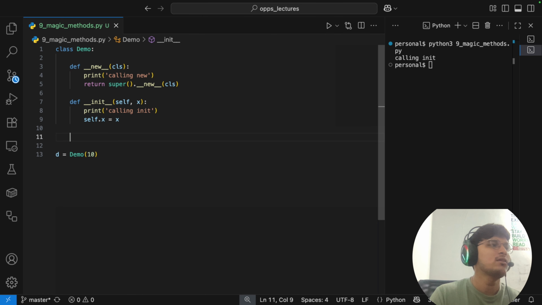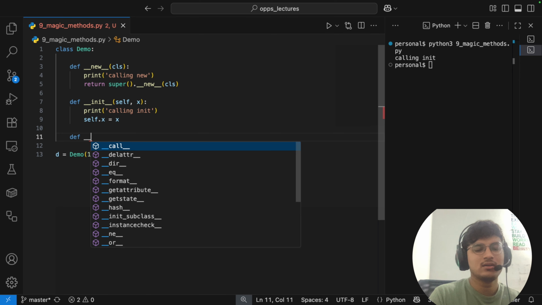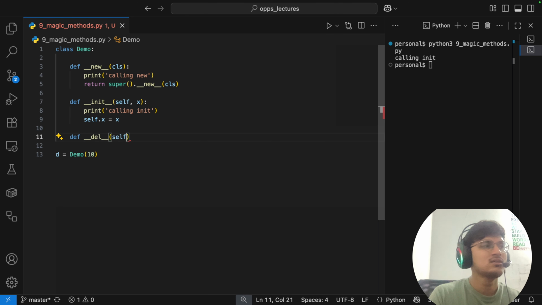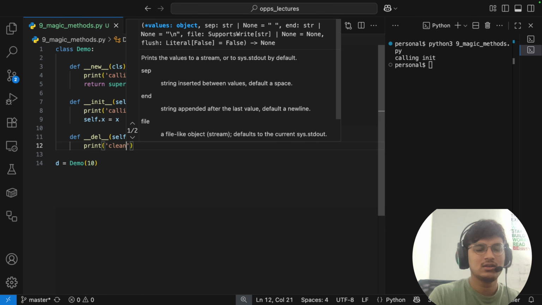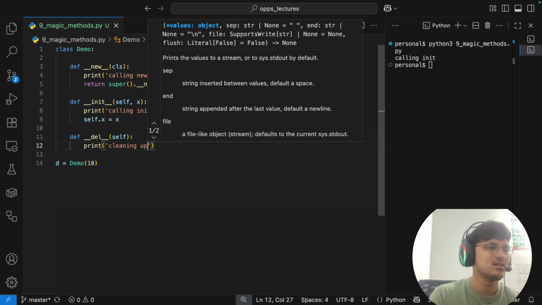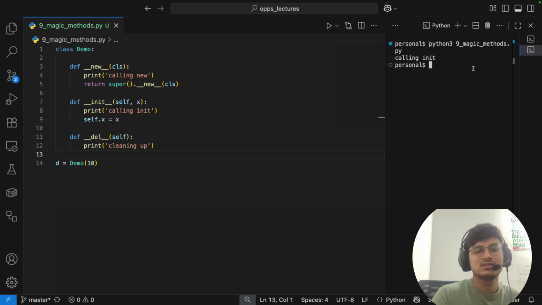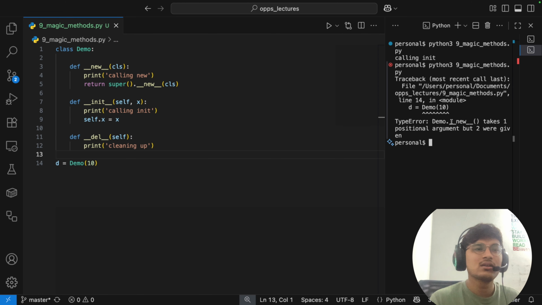Now def, there is another magic method, __del__. This is the last method that runs in the life cycle of an object. So print "cleaning up resource" maybe. Just cleaning up. Now if I run this, see, it takes one argument, but two were given.